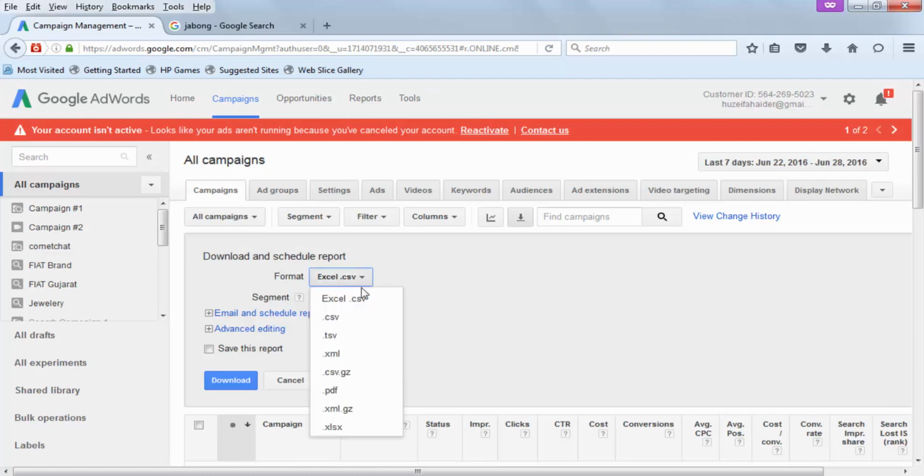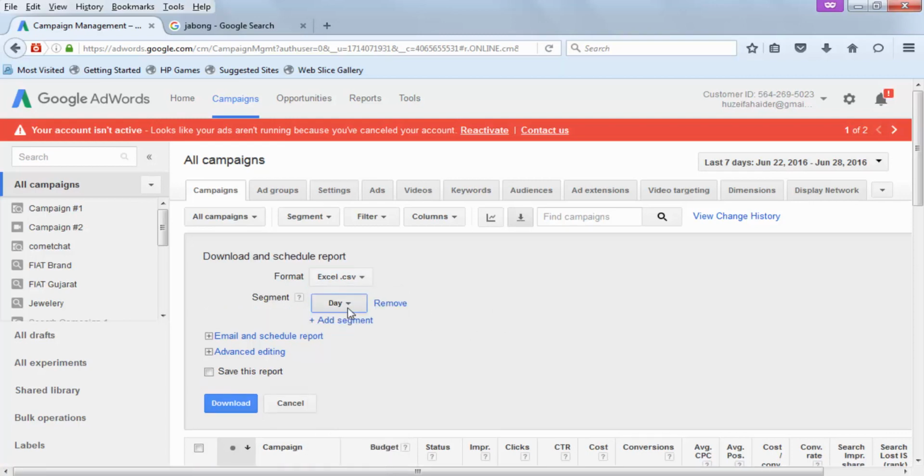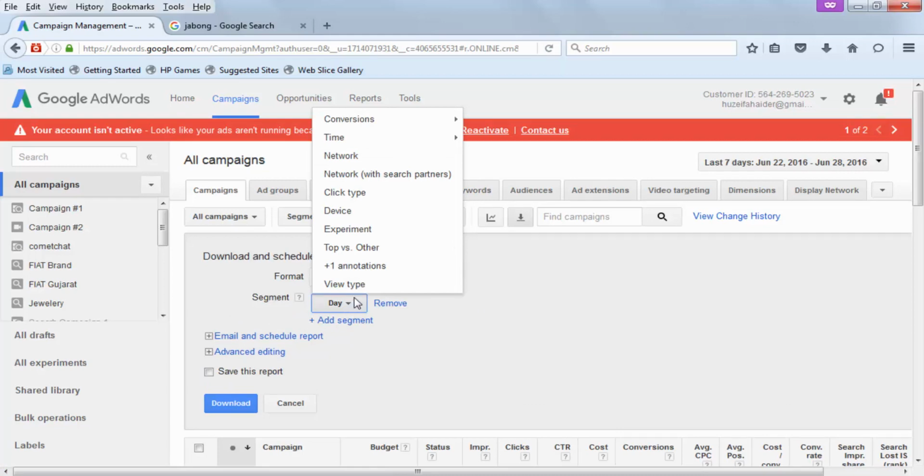For the format of the report, we can choose CSV, PDF, XLSX. Normally we choose CSV. Do you want to add a segment? Do you want to segment this data on a daily basis? For example, you're selecting this data for the last 7 days, but if you want to see how it has performed on each day, segment it and get it on a daily basis. Or if you're downloading data, you can segment it by quarter, days of the week, hour of the day. So you can select any segments based on time.